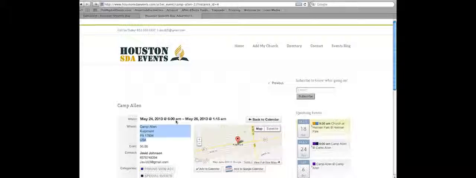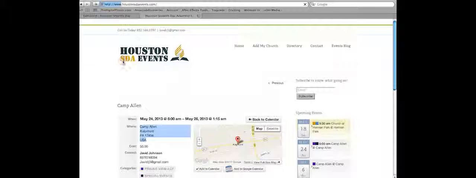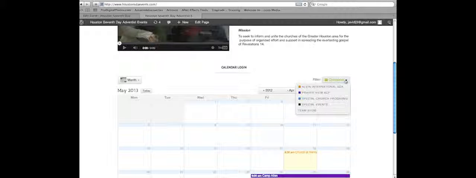It's awesome, and it goes for any event that you want to plan for your church. It doesn't have to be a camp. It could be a Bible study. It could be so many different things. The great thing is, as you can see, it popped up on the calendar. The cool thing about this calendar is you can actually search by different categories. We could search by Prairie View ACF. We could search by special church programs. If I just want to see special church programs, I could click it. Unfortunately, there are no special church programs going on so far. Special events, you see that pops up.